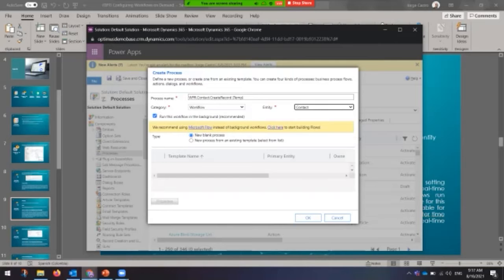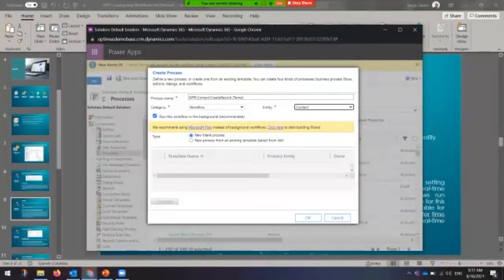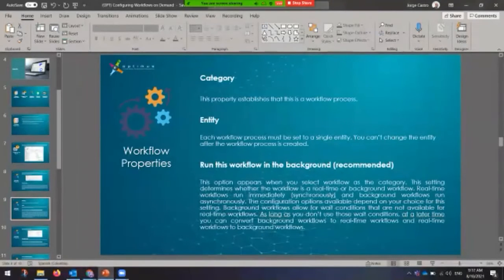After that, you need to define if the workflow is going to run in background or not. What does it mean? Why should I process something in real time or in background? What's the difference? If you configure the workflow as real time, it means that it's going to run immediately when the trigger or the action happens. So it means that it's going to be synchronous. And if you select that it's going to be a background workflow, it means that it's going to be asynchronous.